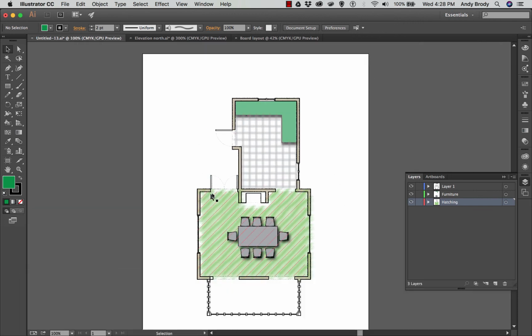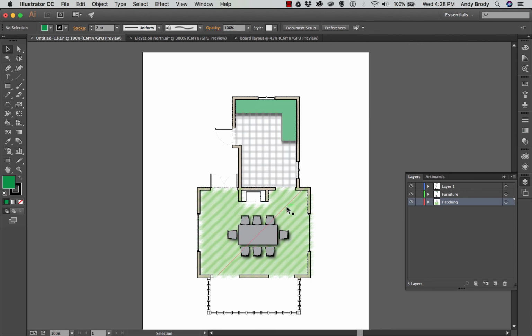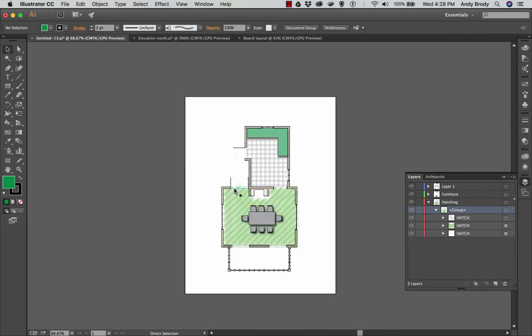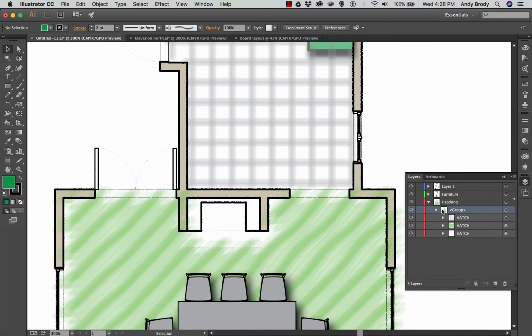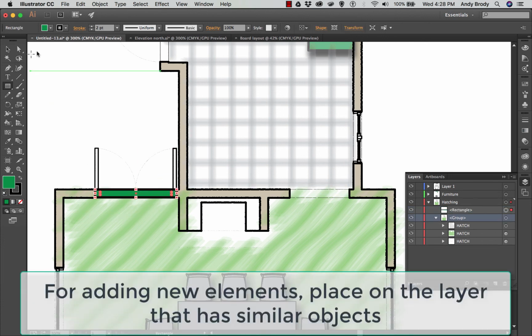You can see that it's starting to come together. If there are additional objects that you want to add, for example, if I'm fiddling around with the hatching and I really want to have a solid color to represent the threshold, I would recommend putting those objects, whatever they are, on the layer that is representative of its purpose. Like this is going to be a hatched element here.